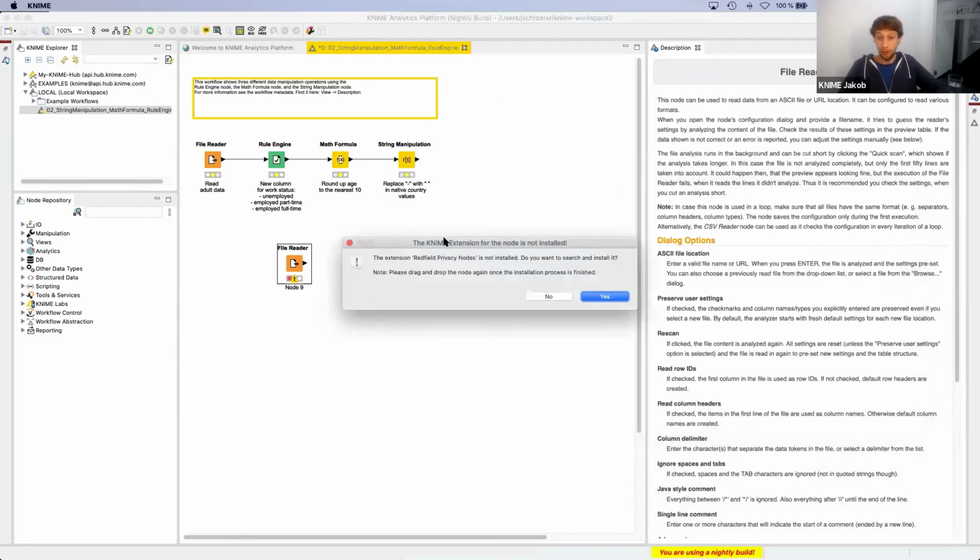And now KNIME is asking me, well, you don't have the Redfield Privacy Nodes extension installed. Do you want to do that? So this is pretty handy that I can just click yes, and the related extension will be installed. I won't do that now, just for the demo.